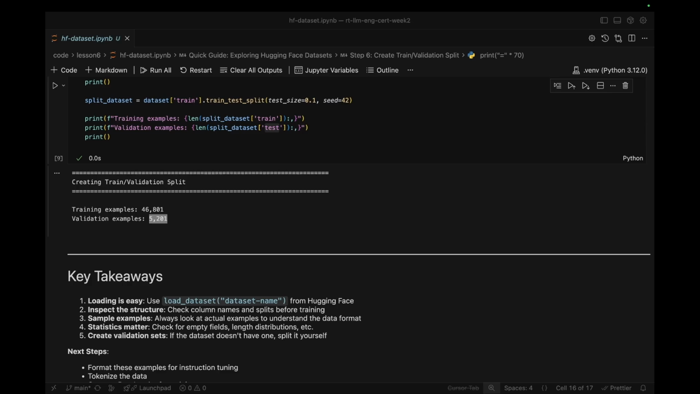In the next part, we will see how you can create your own dataset and push it to Hugging Face, so that everything in the training process afterwards becomes very easy.